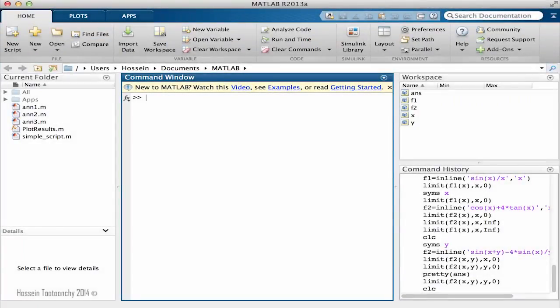Hello everyone. In this video we're going to cover the limit, one of the most important functions in calculus and engineering that enables us to get the final result of a function when we're dealing with this special trend. So let's go and learn how to deal with the limit function.